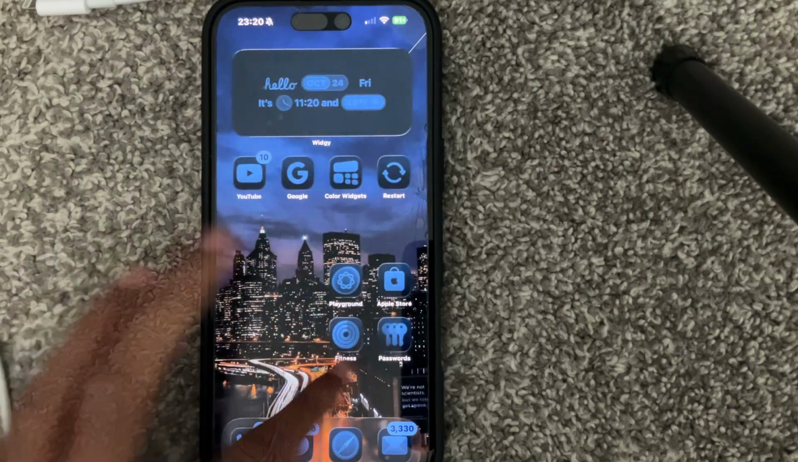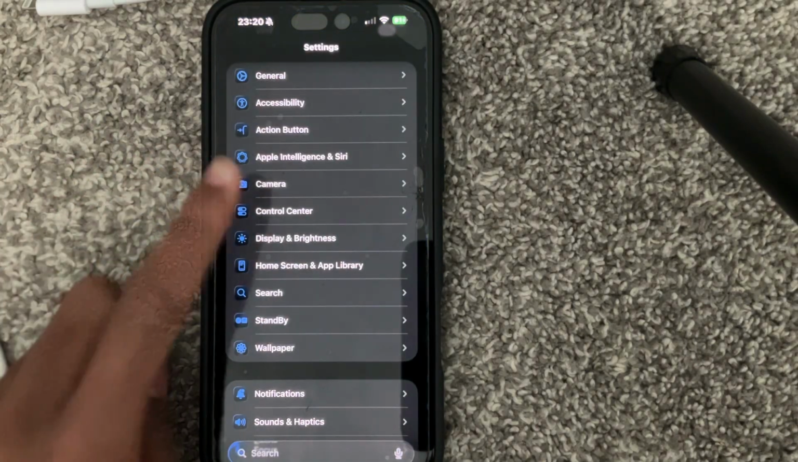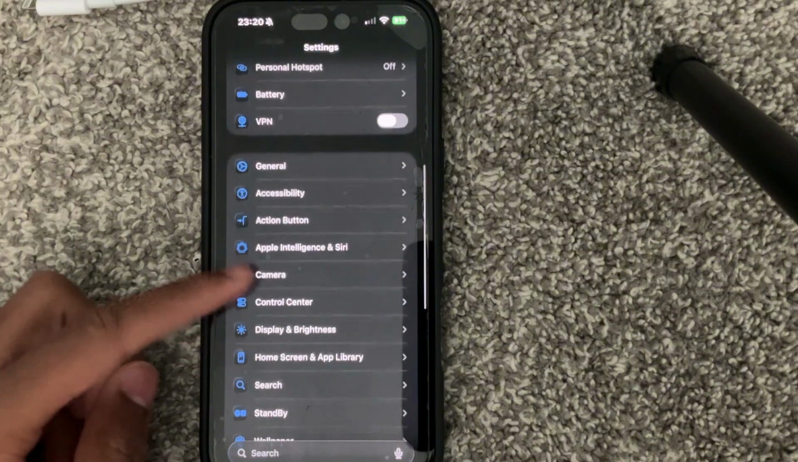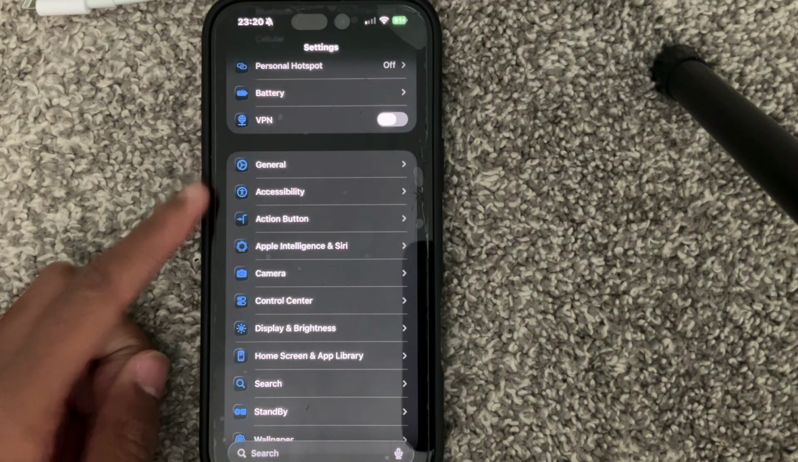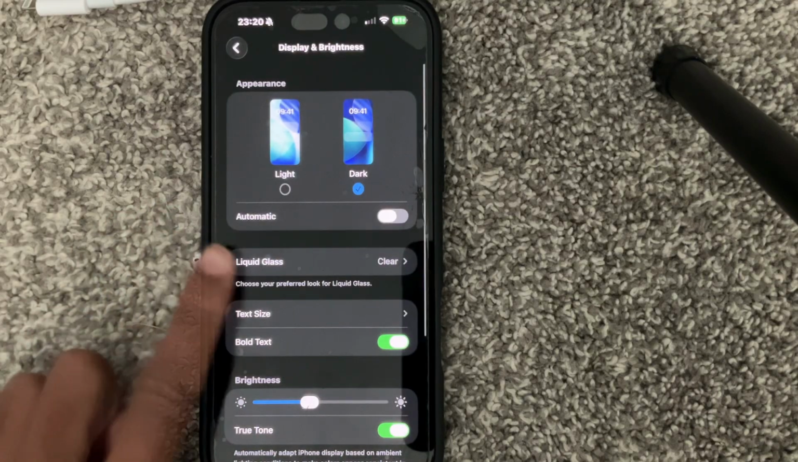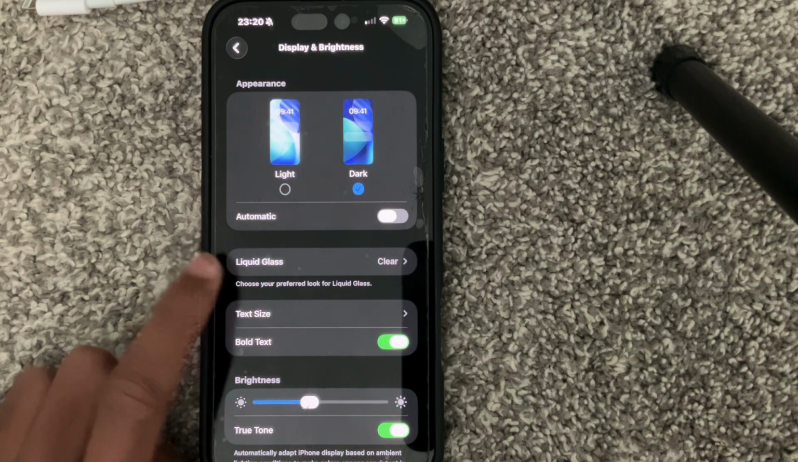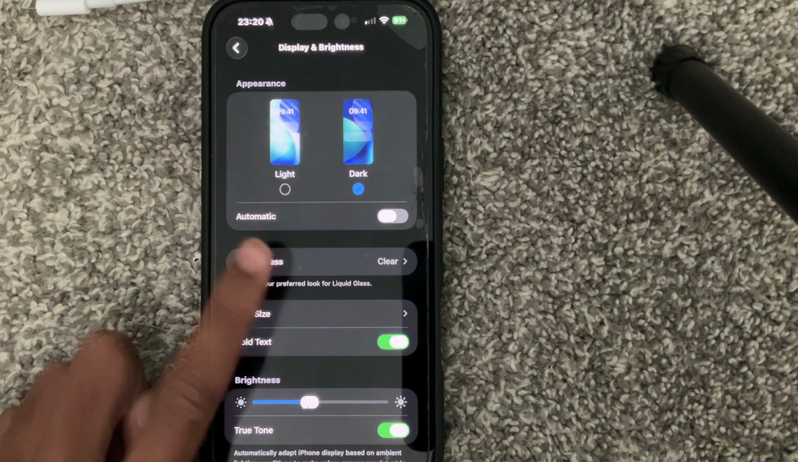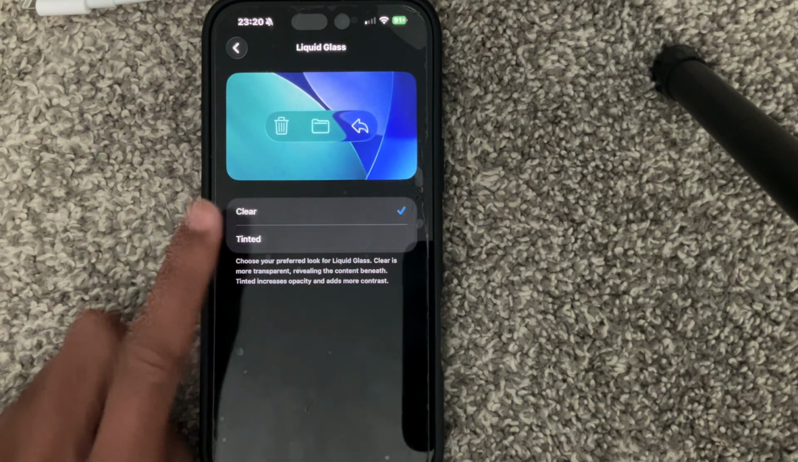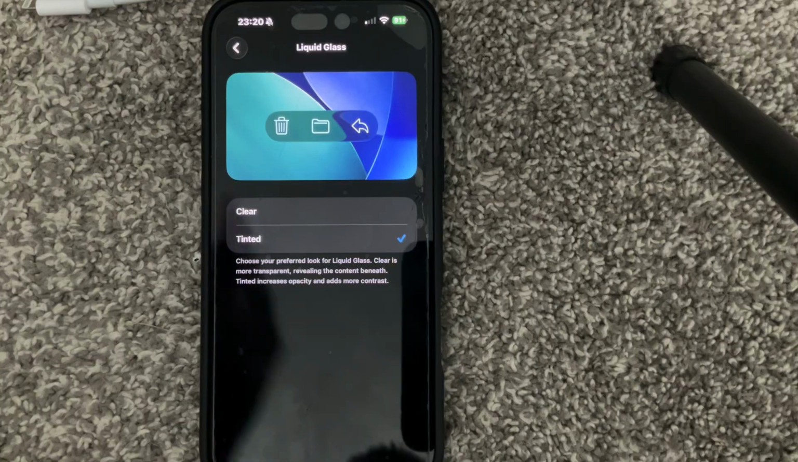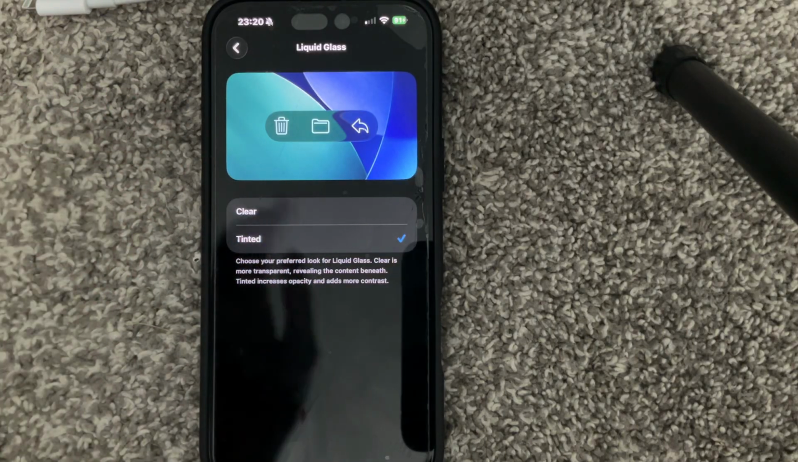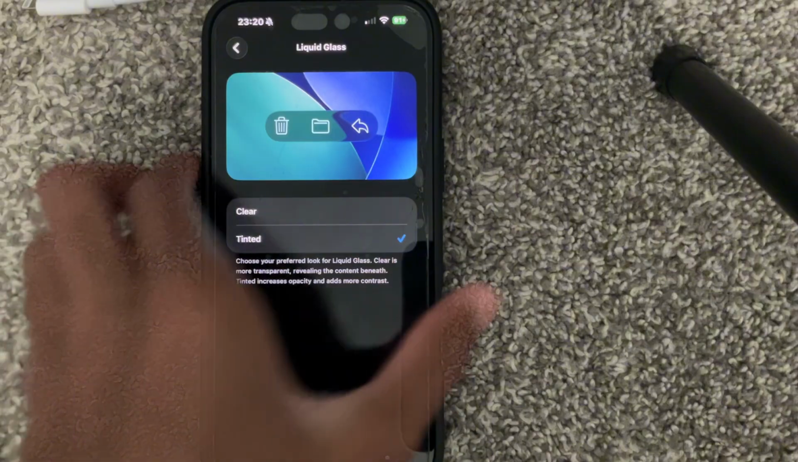I don't like all that. So first, you go to Settings, scroll down until you see Display and Brightness. And then there's a new option called Liquid Glass. Choose your preferred look for liquid glass. You press this right here, Tinted. If it's tinted, then the notifications will be as iOS 18, so the graphics might be as bad.